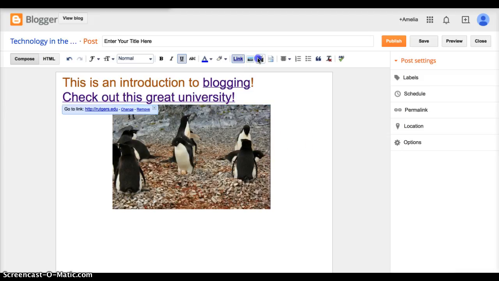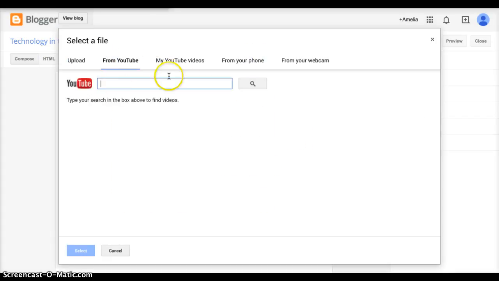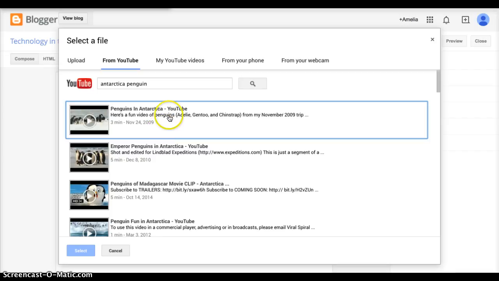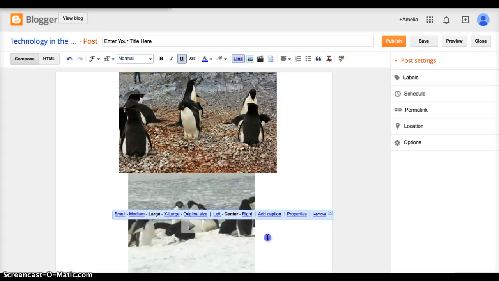Inserting a video works very much the same way. So again, you can do it straight from YouTube, which you can Google search. So let's Google search Antarctica penguin. So look at that, a bunch of different videos on penguins. So I want to say, oh, I like this one. Select that one. And now that YouTube video is in there.